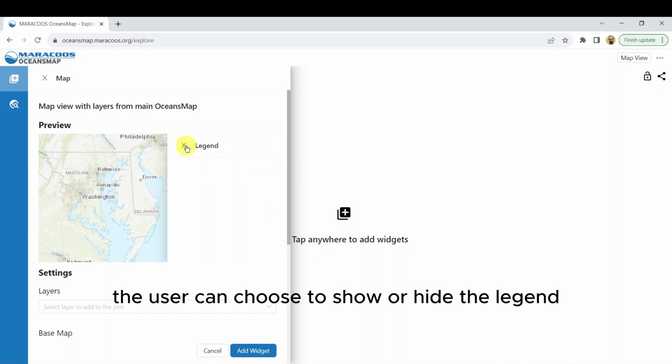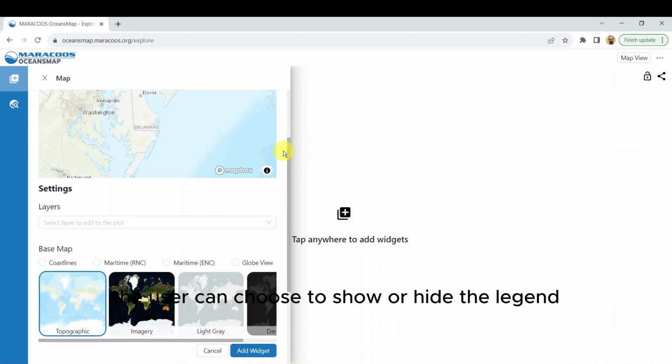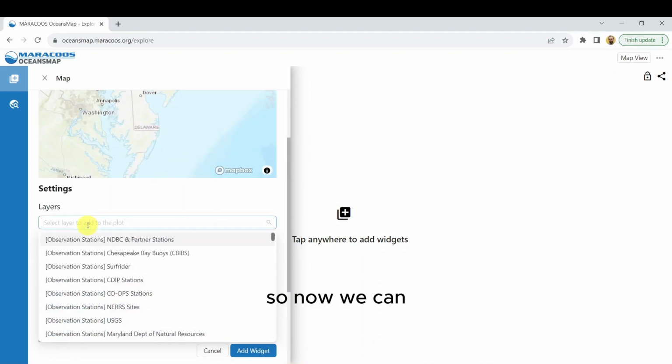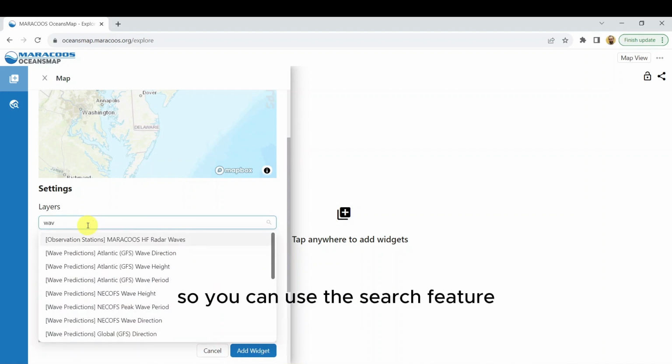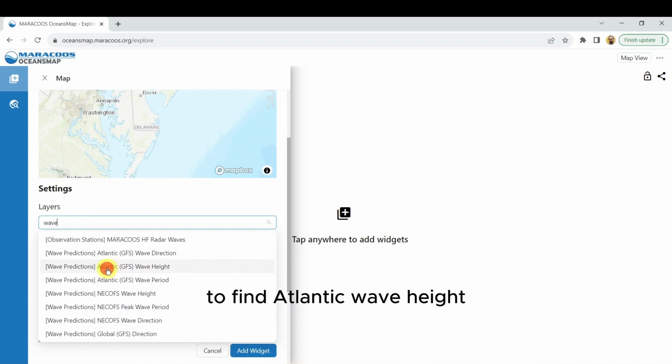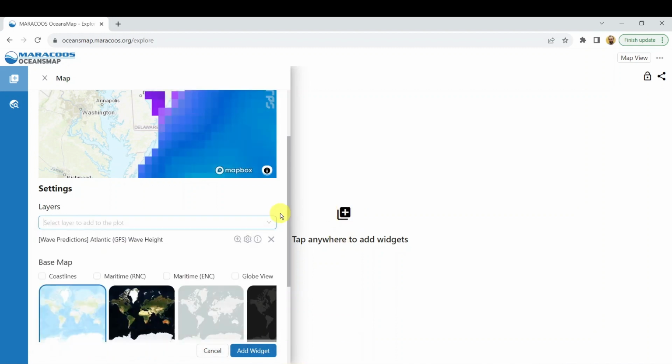The user can choose to show or hide the legend. So now we can select what layers we want to see on the map. So we can use the search feature to find Atlantic wave height. So the list of layers will show here.